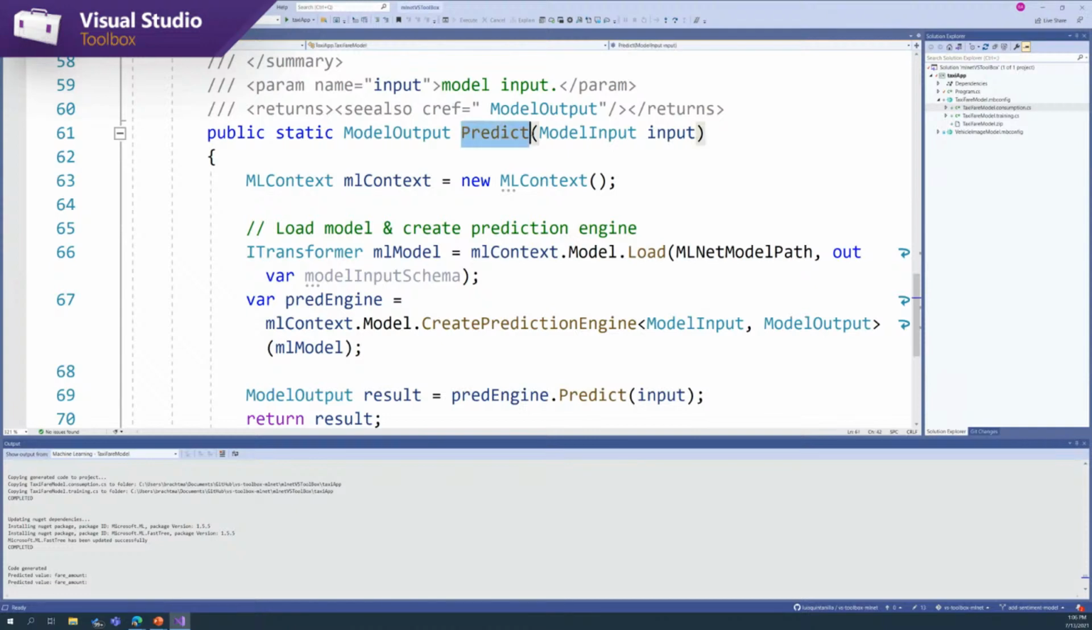If you were doing this in code and you didn't have this code generated, you would have to create a new ML context. This is the starting point for all ML.NET operations. It's kind of the catalog, kind of like a DB context in Entity Framework. So you can find all the ML.NET operations within the ML context. You'd create an ML context and load in your model with the model.load function. And this is taking care of that for me, loading the model.